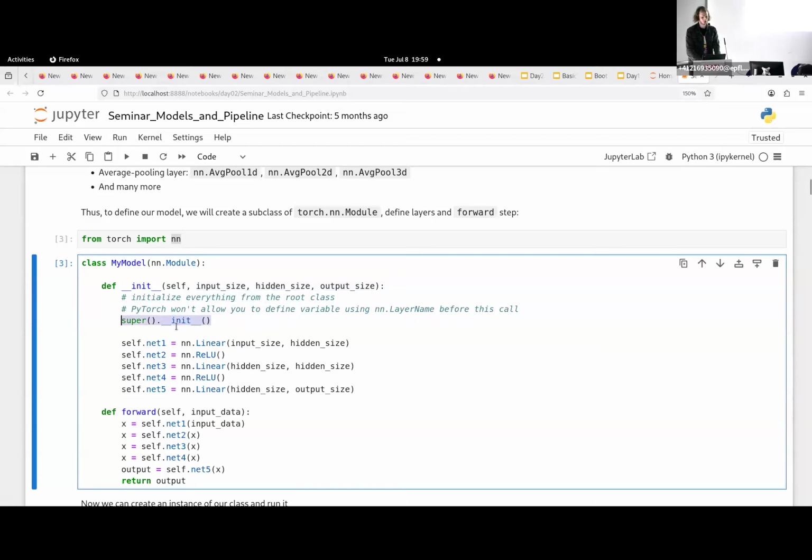But before you define any variable, you should call super().__init__. If you know Python, you probably know what this does, but if you are not an expert in Python, this calls __init__ from the master class, from nn.Module. This __init__ initializes everything PyTorch needs to then work with your neural network as a deep neural network class. So when you start, you always call this, and then you create any variables.